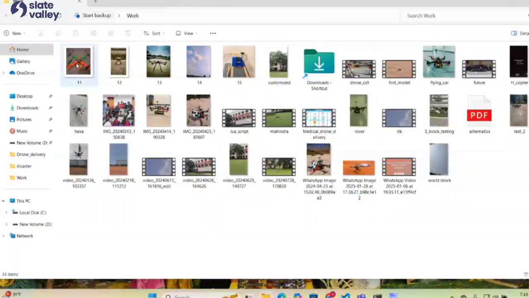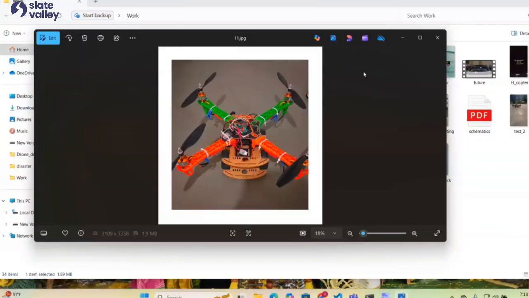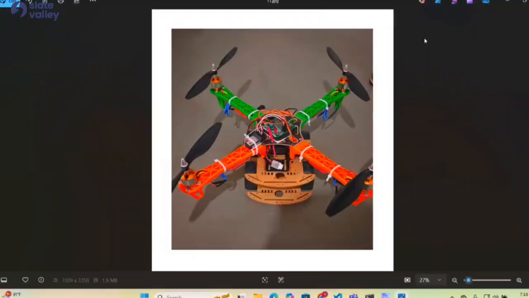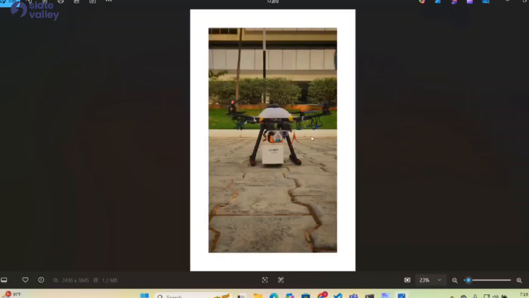Let me just share the drones which I built. This was the first prototype for an air car. It's a combination of a car and a drone integrated with a single flight controller. And the next is a medical delivery drone, which is a working prototype with autonomy. We wrote a script for navigation and everything.